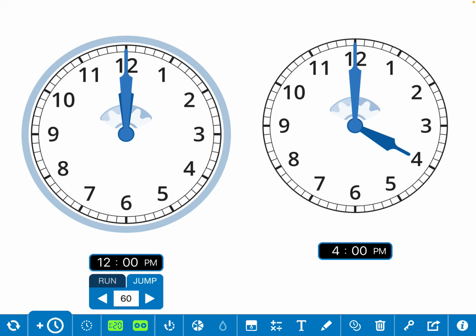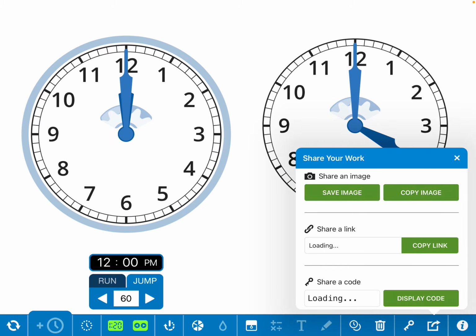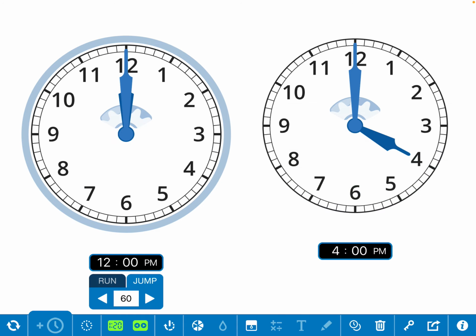If I want them to follow along, you want to hit the share button in the lower right-hand corner. And then look at the bottom where it says share code. If I give this share code, write it up on the board, my students open up their Math Clock app on their iPad, they hit the key down in the lower right-hand corner and they're going to type in this code. When they type in this code, they are going to have this exact setup on their screen with the 2 clocks. The digital clocks are already showing, and the first clock has the jump 60 ready to go.